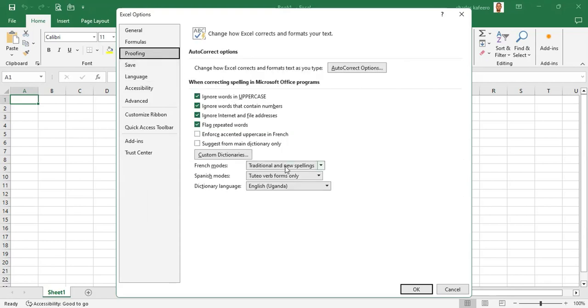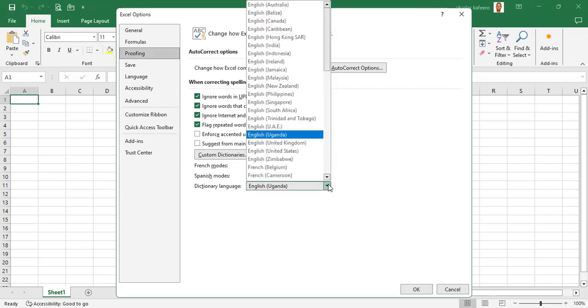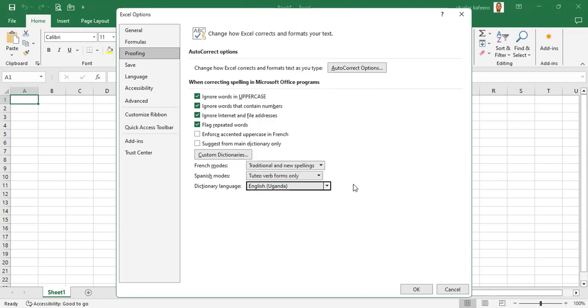For this proofing, what we basically want to focus on is this dictionary language, the one you are seeing down here. This is the last part that we want to talk about under the proofing section of the Excel setting. We have it set to English, Uganda. But if you want to change this, you can come to this down arrow and change whatever country you're in. It may be English, maybe United States, United Kingdom, wherever you are, you can change this dictionary language. That's where you are free to set it whichever way you like.